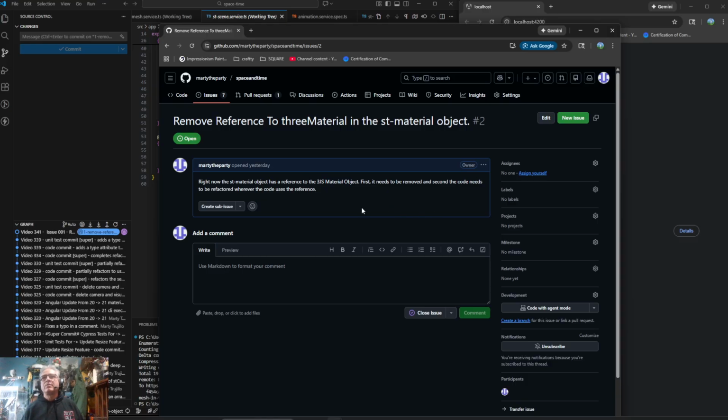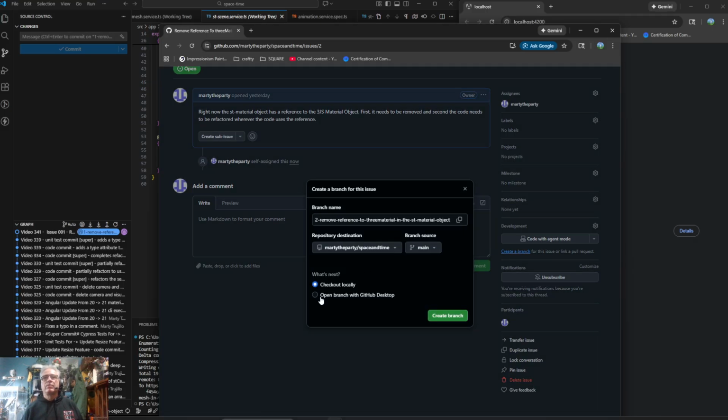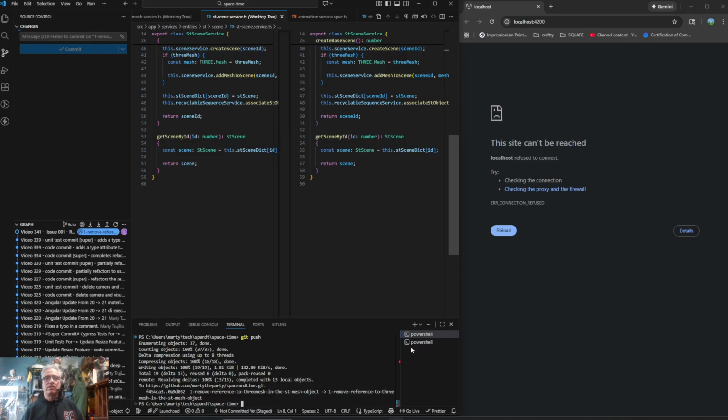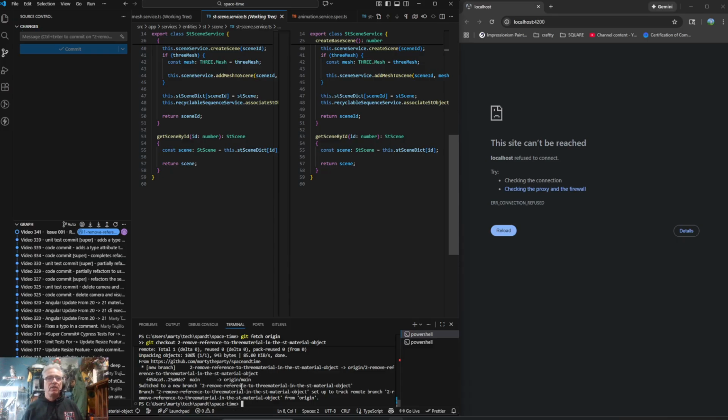So I'm going to assign this to myself. And then I'm going to create a branch. I'm going to create it and check it out locally. There. But before I do that, what is going on? I guess I stopped it. It's probably better to check out the new branch, so you can just paste that code in there. But you see, we're on a new branch now.